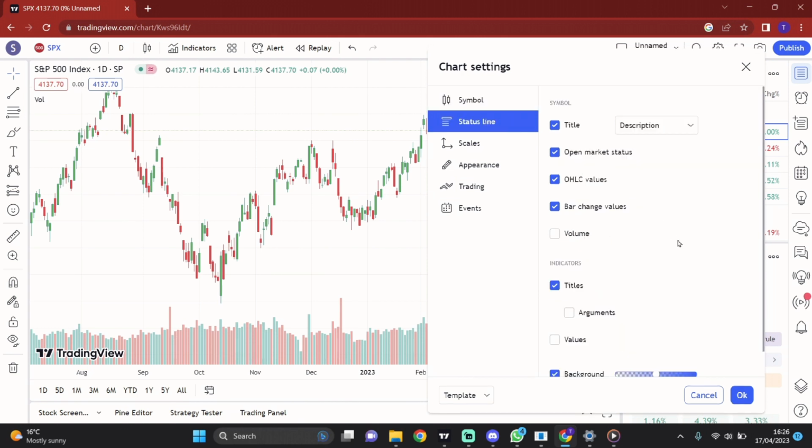Okay, so we're going to go into the status line now. Within here, what we can do is adjust some of this information that is at the top here. We can turn the title on and off. We can have the open market status. What this is with stocks in particular, if the market closes, it'll tell us whether it is open or closed. We have the open, high, low, close values. These are these values at the top end here.